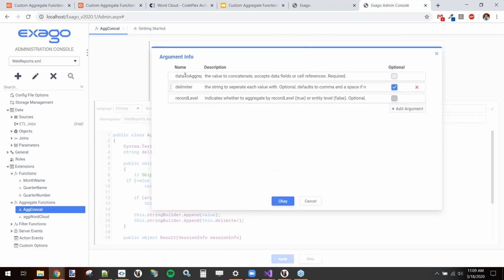We have a couple by default. So we have our data to aggregate. This is just the value that we want to make our list of things out of. And we have our record level. What this means is we can either aggregate for every unique row of data or every specific record. So we can say, for every row of data that comes back, aggregate, or use the unique keys in our data objects, in our groups, in our sorts.